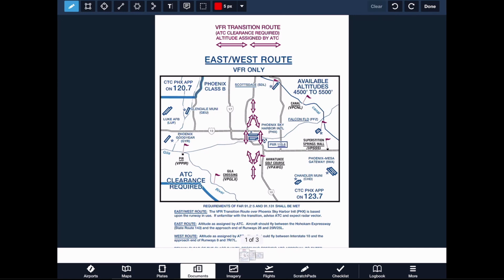Let's go over the steps to request a transition. From the north, you will need to contact Phoenix Approach on 120.7. From the south, you will need to contact Phoenix Approach on 123.7. You will need to request the Bravo transition with your location and destination. Based on my experience, if you give a destination, you will get flight following automatically. But you can just request a Bravo transition to the south or north if you don't want flight following.